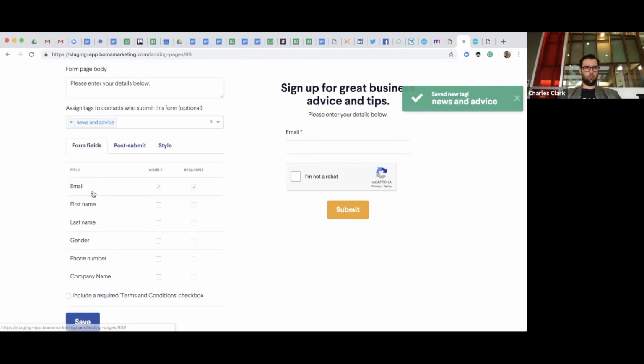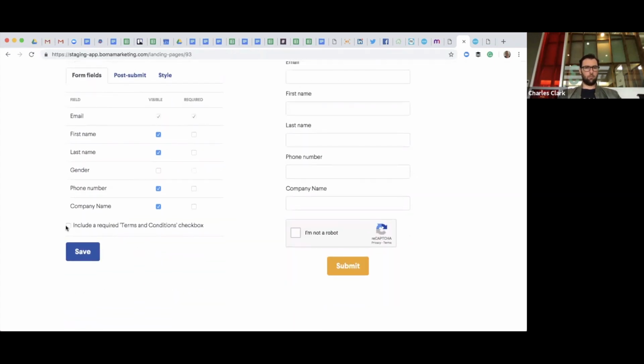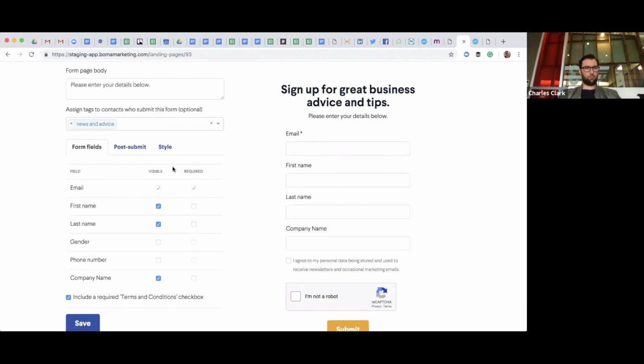And then choose the fields that you want. Obviously you need email, but you can have first name, last name, company name, perhaps phone number, and then importantly do tick your include terms and conditions, because that just means that you are able to email them again in future. So the exchange here is basically for a newsletter, and we're asking, put your details in here and we can send you our regular newsletter.